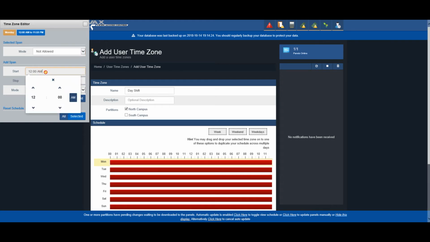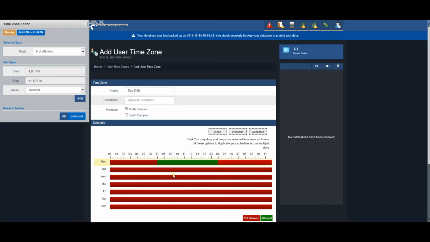The arrows can be used to change the time by increments of 1 for either hours or minutes. Pressing on the number itself will enable a quick number selection. Set the stop time to 4 p.m. Once the time is selected, select the mode to allow access and press the Add button. The graph will now show the added span.